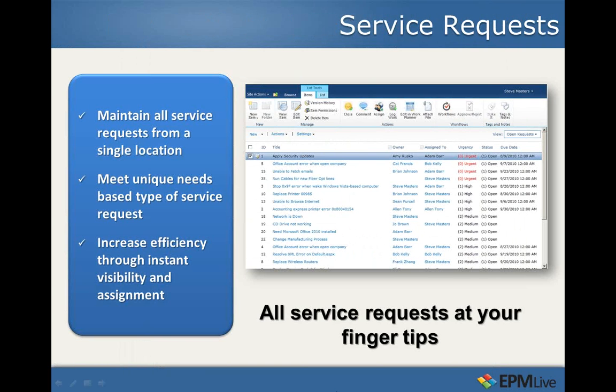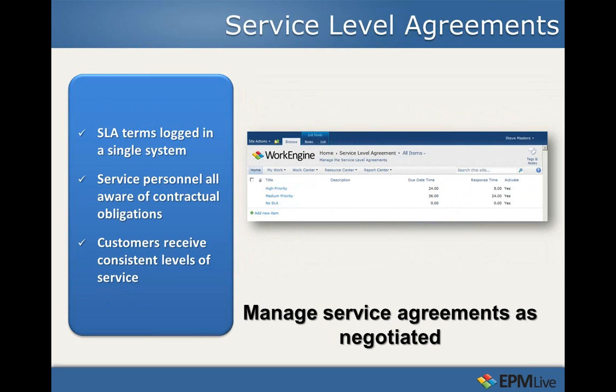Then as those service requests come in from a management perspective, we can maintain all those requests and really maintain visibility based on urgency or priority. So we can increase our efficiency in terms of assigning, managing, and statusing those different service requests. We can also manage service level agreements, whether specific to certain customers or accounts, to make sure that we're responding to our tickets in time and meeting those SLAs to ensure good customer service.